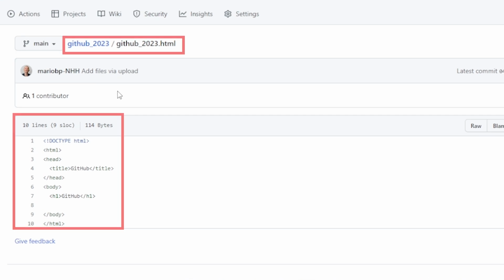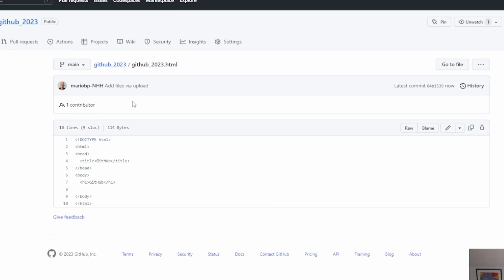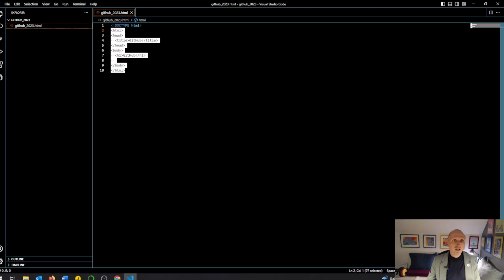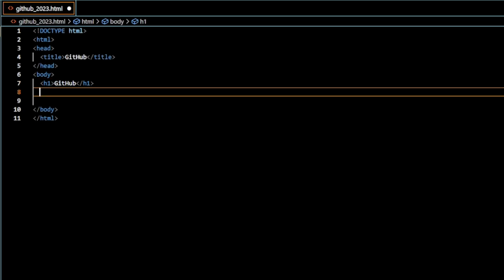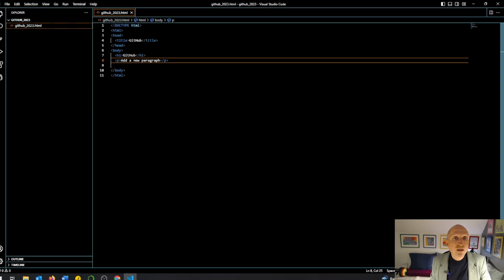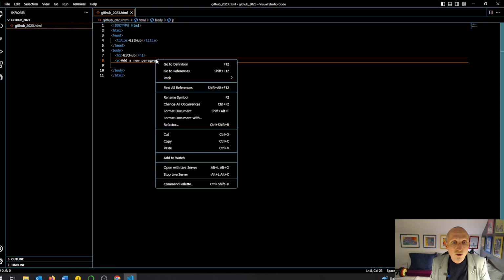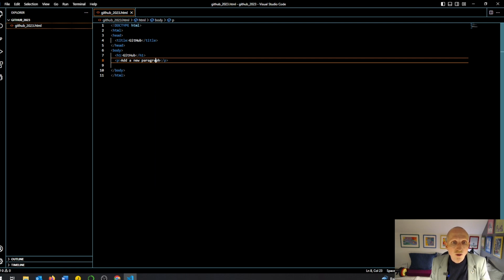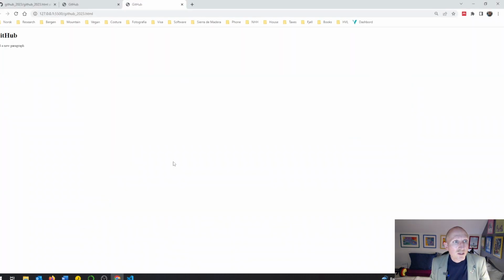That's all. Imagine that now I continue working on my project on my local computer, and for example here I introduce a paragraph. Add a new paragraph. Once I do this, I save it and I check that everything is working fine. Then I open with live server. Okay, this is working. Now I have this paragraph, and okay, this is working fine.